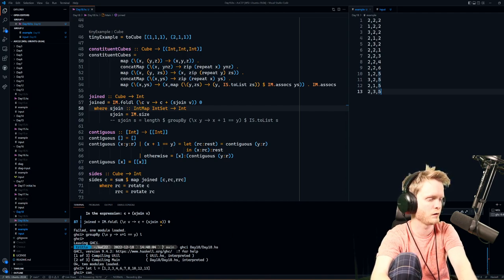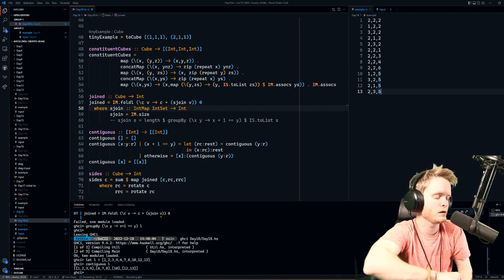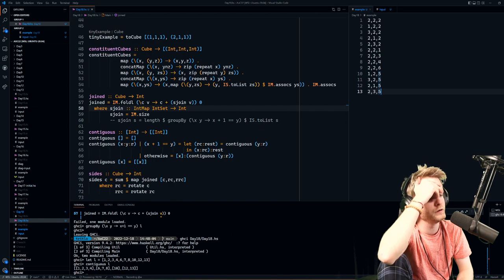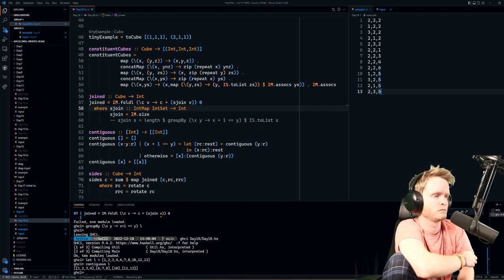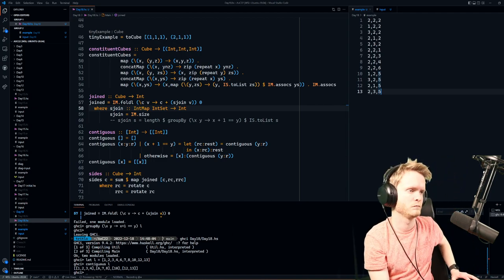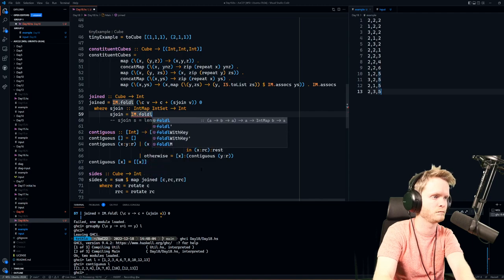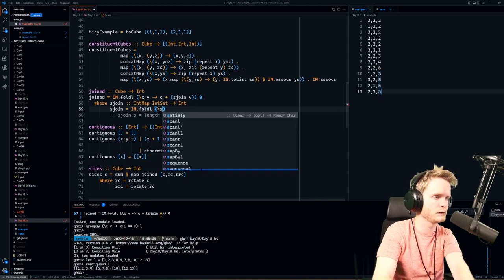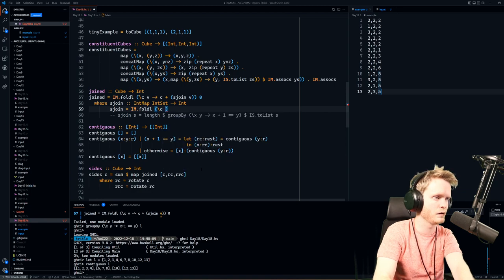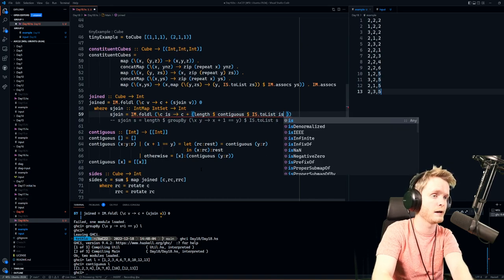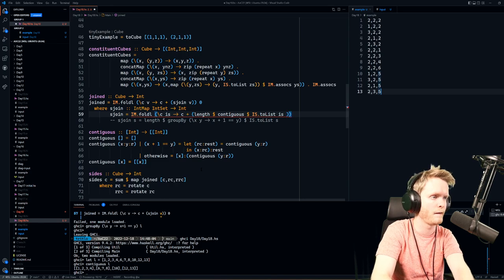Let me get the L again and then contiguous L. Okay, so these are the contiguous numbers. Okay, and then we're gonna do fold L again. Fold L now. Here are the insets, C and the IS. C plus length contiguous. IS dot from list, not IS dot to list, IS a 0.